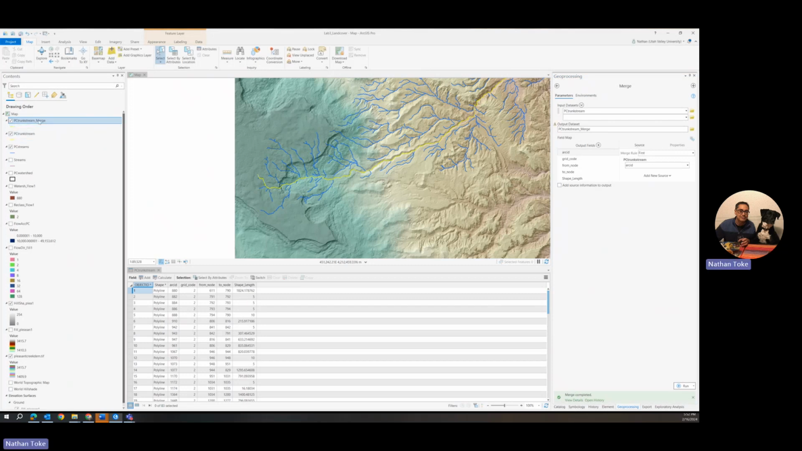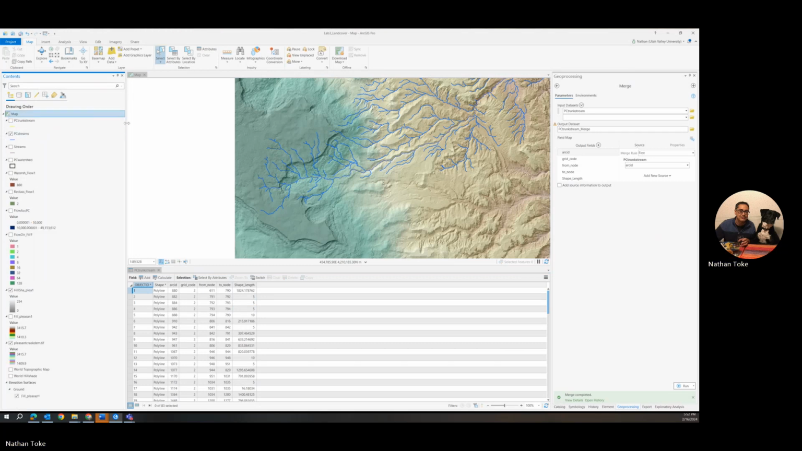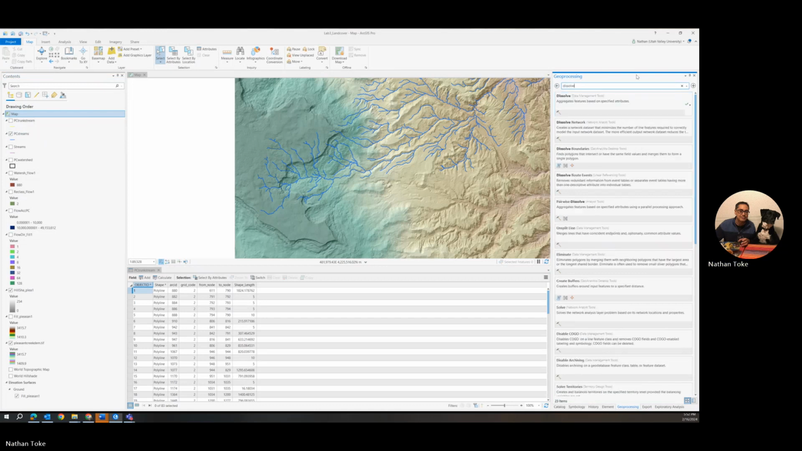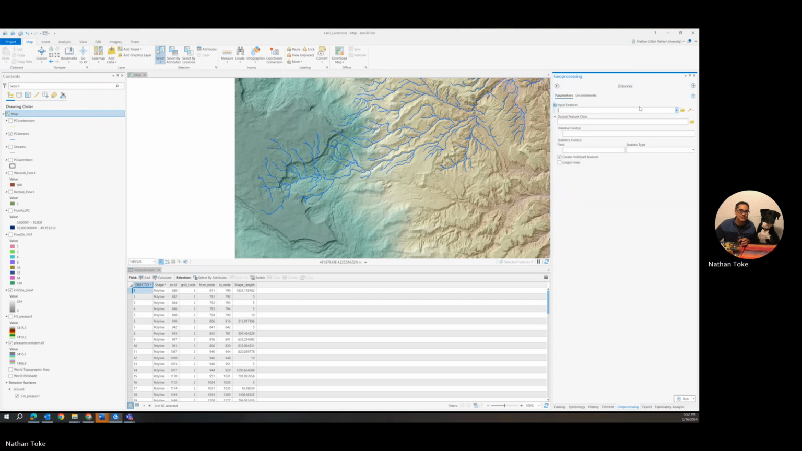So let's open the merge attribute table. Yeah, that didn't work. Okay, so let's remove that. That's not what we wanted. Okay, so is it dissolve? Might be dissolve. This aggregates features based upon specified attributes. So now input the trunk stream and to dissolve.